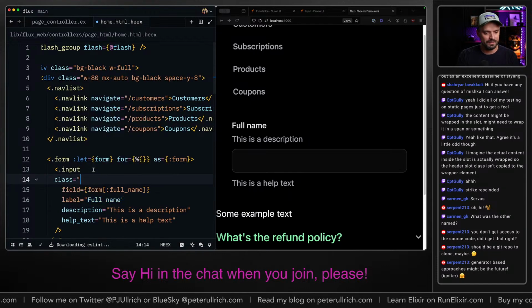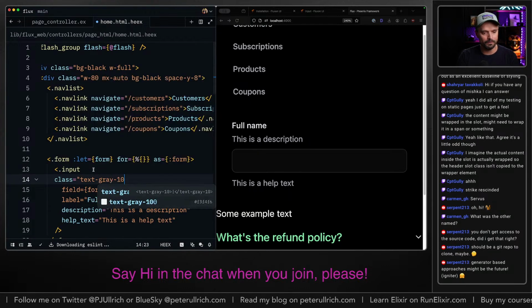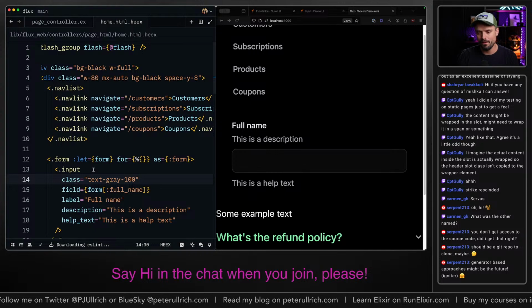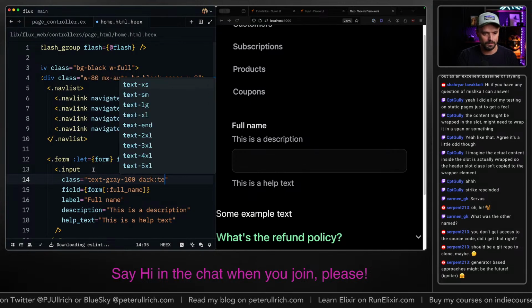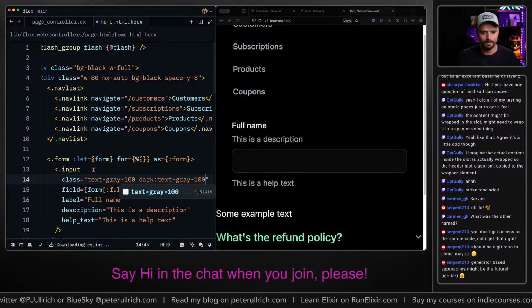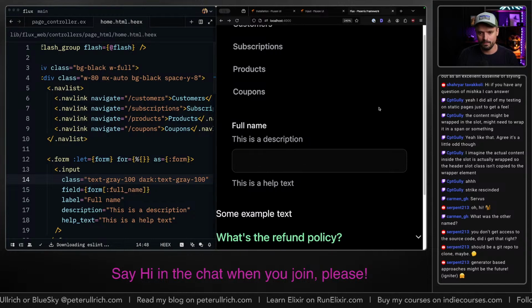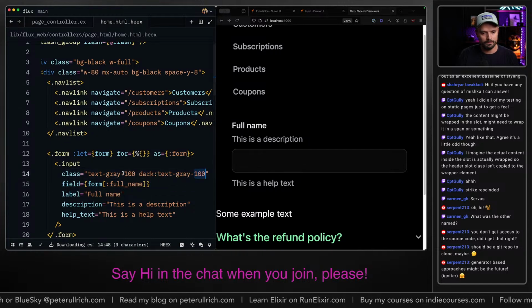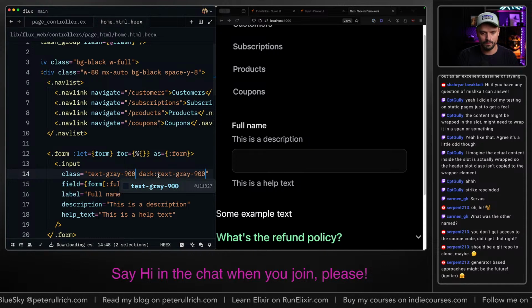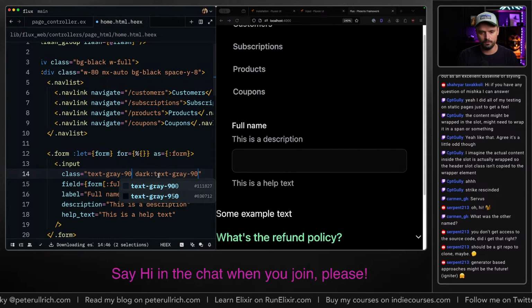If I just change it here, like text gray 100, for example, I don't think it actually changed anything. And probably that's because I always need to add the dark mode. Nah, didn't change anything. See what I mean? No, nothing's changing.